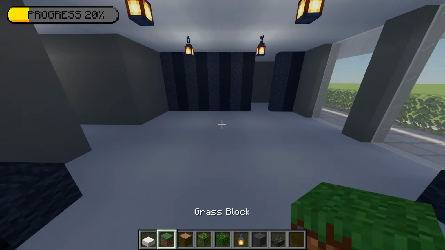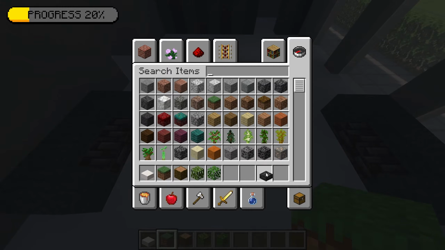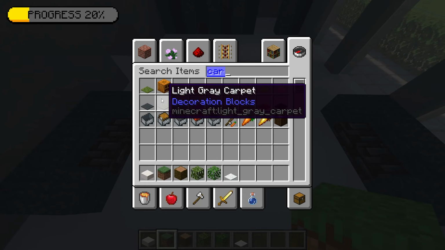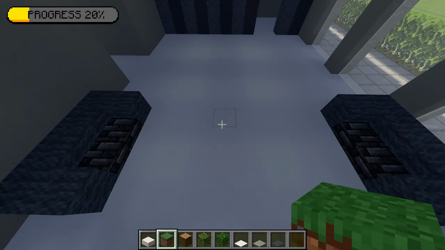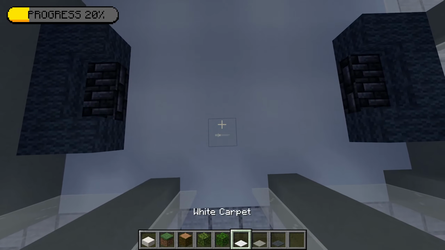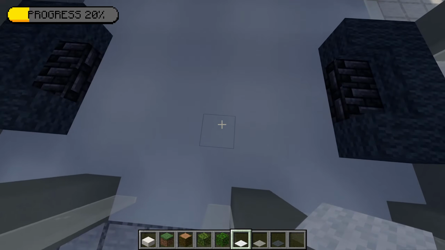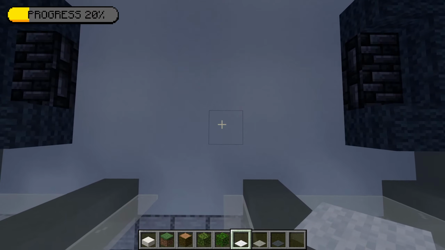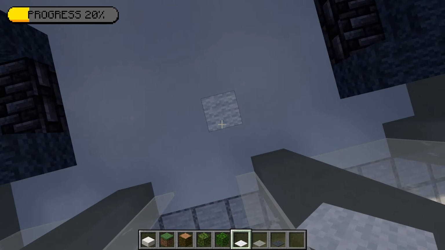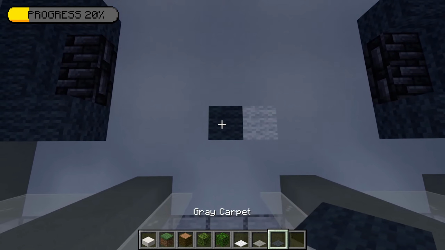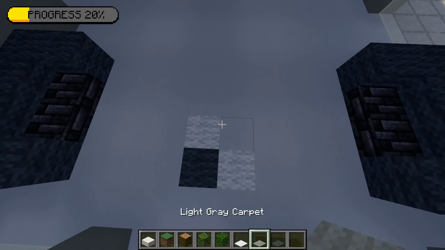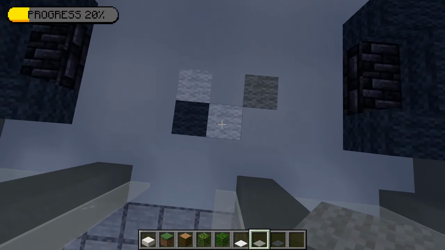And the next, for a rug design, you're going to need loads of different types of carpet. So I'm going to grab myself some white, some light grey, and also some grey carpet. So first, starting with the white carpet, just from this point here, I'm going to go diagonally up by 1. I'm just going to place 1 there. And then I'm going to place some grey carpet next to that, with some white carpet on top. And then with the light grey carpet, I'm going to add 1 diagonally coming off from that block.